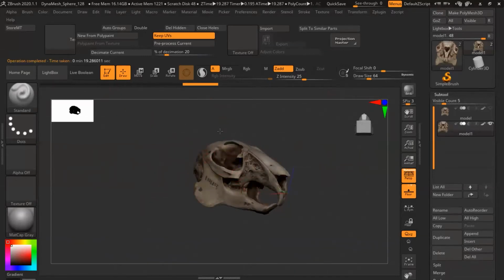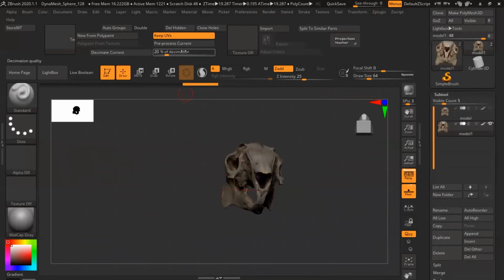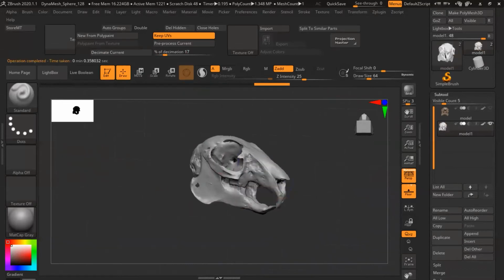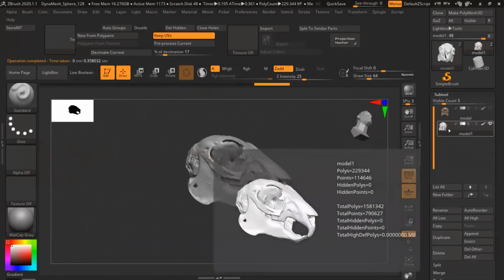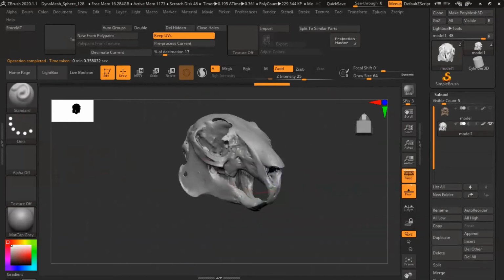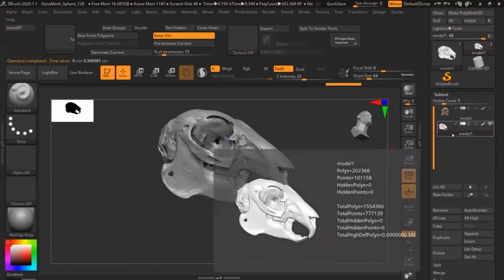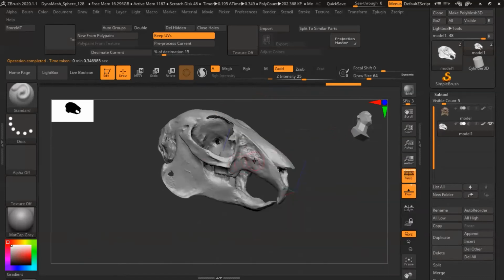So I finished pre-processing. I'm going to hover over my model. Right now, it's about 1.3 million. I think we can get it down to about 17% decimation. I'm going to decimate current. I hover over my model again, and it's 230,000, which is totally fine. Ideally, you want to aim for a little bit less than that. So I'm going to go down to 15 and decimate current. And that's a little bit over 200,000. It's totally fine. So that's looking good.